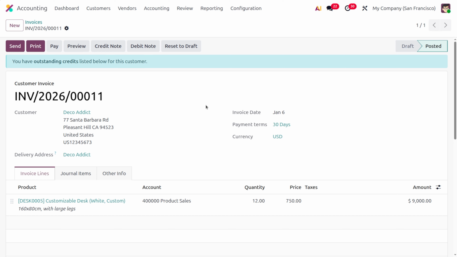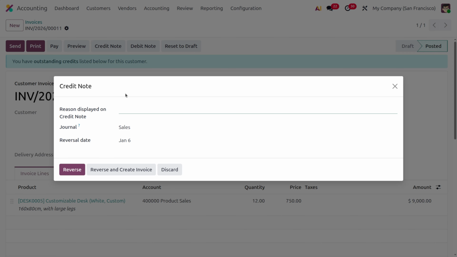But we came to know that one of the products is damaged. As we want to reduce the amount of the damaged product, we'll be creating the credit note. So let's move on to the credit note. Here we have to give the reason displayed on the credit note. So it's damaged. And here you can see that you can use the journal, as we are dealing with the customer invoices. We'll be moving on with the sales over here and you can use the reversal date and let's reverse it.